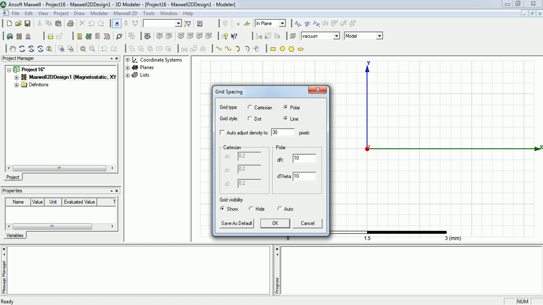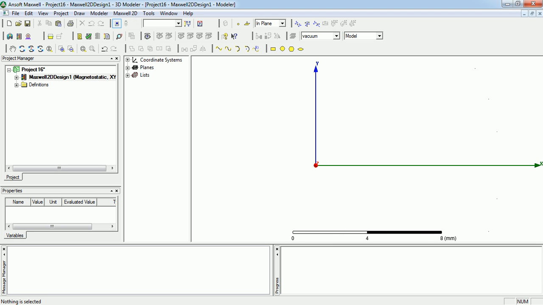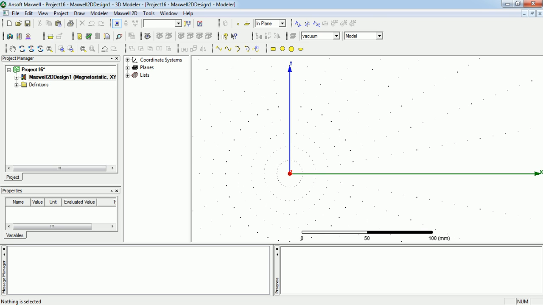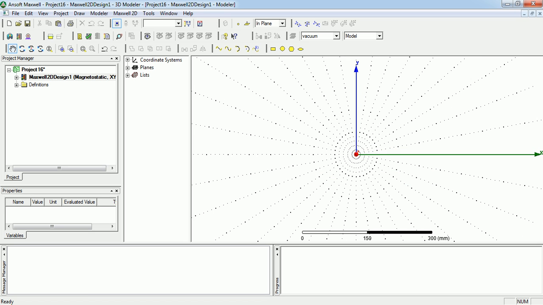I am giving that, and the grid style also I am making dot. I am giving OK. Just scroll your mouse to zoom in and zoom out. I am zooming out right now. You can see the grids right now, the grid points. I am just centralizing that. Now I am ready to draw the circles.